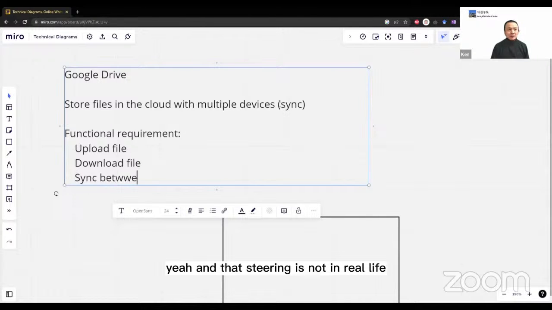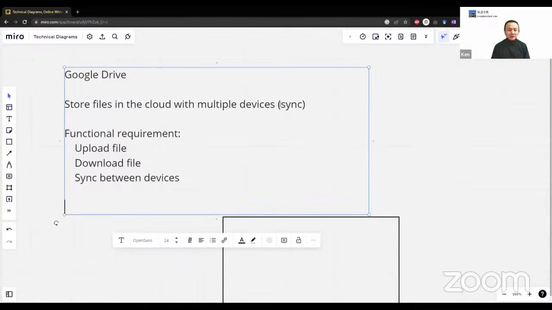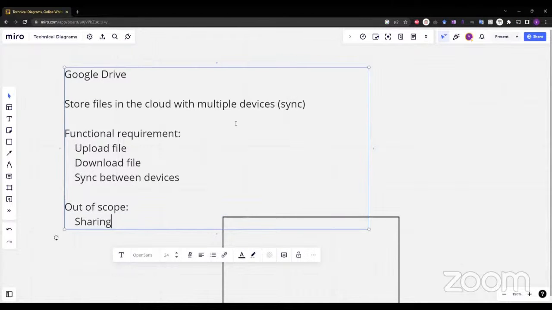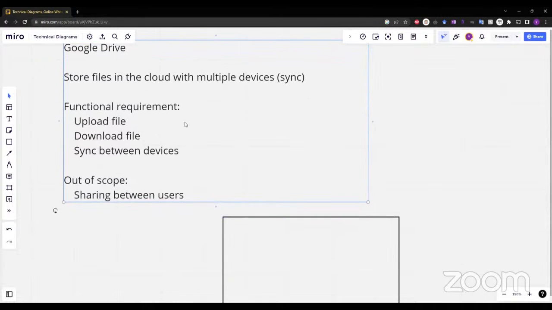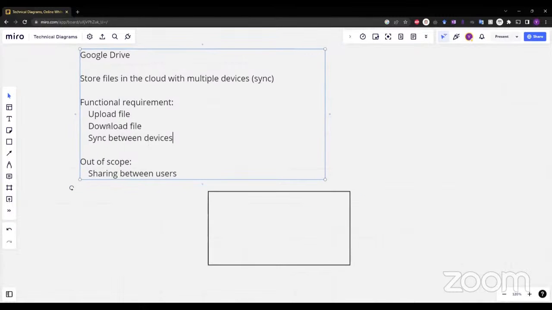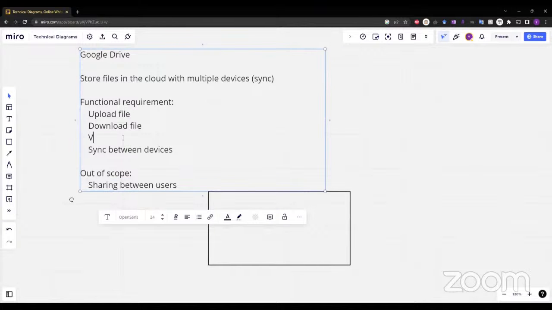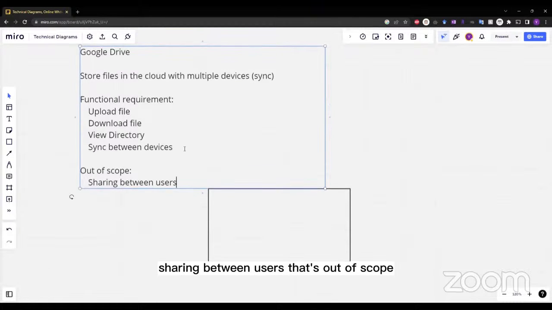And then sharing is not in real life. We probably can enable sharing, but for the sake of the interview, we don't need to do the sharing. I see. So we need to upload file, download file, and maybe view a directory, and we need to synchronize files between devices. Sharing between users is out of scope.